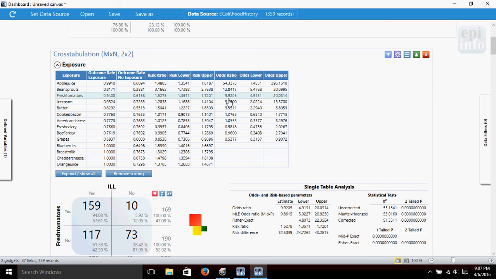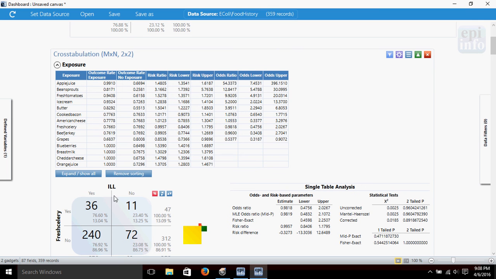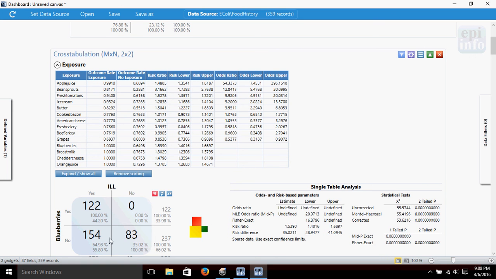If it's an odds ratio we're particularly interested in, if we click that column, it sorts them by odds ratio. We can see here a number of these are very high and have lower confidence intervals quite a bit above 1. And then selecting any of these in the list brings them to the top here. So we can click blueberries, and we can see blueberries here.